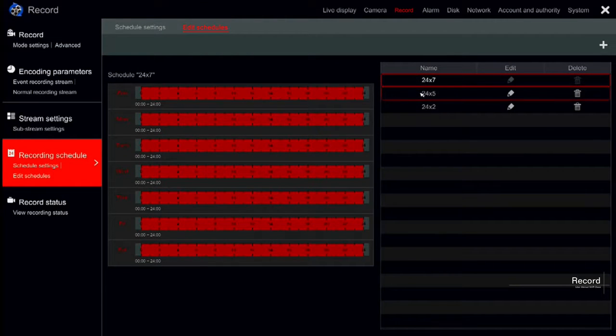24/7 all week, 24/5, which is for weekdays, Monday to Friday, and 24/2, which is for weekends, Saturday and Sunday. The 24/7 schedule cannot be deleted or modified, while 24/5 and 24/2 can be edited or deleted.